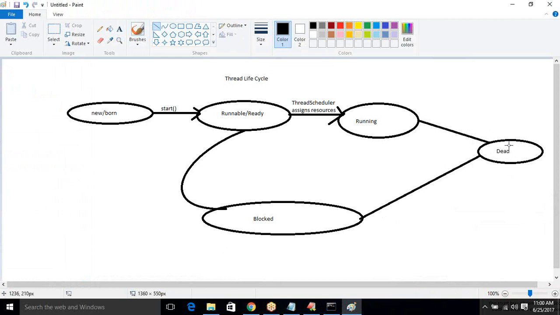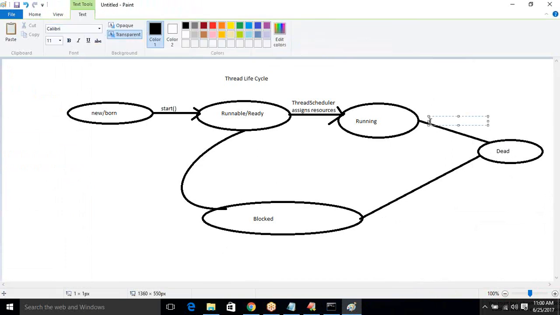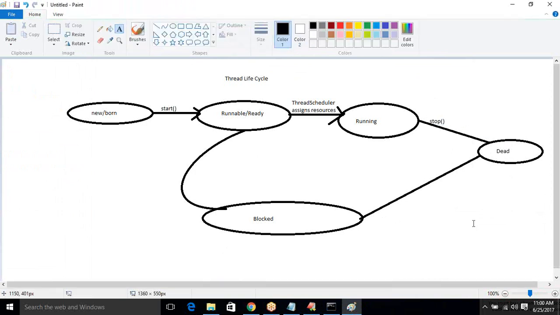Or if I want to stop my thread intentionally, then you can go with the stop method. If you call the stop method in running state, the thread is stopped automatically. That means it goes to dead state. So I have a small requirement, guys.